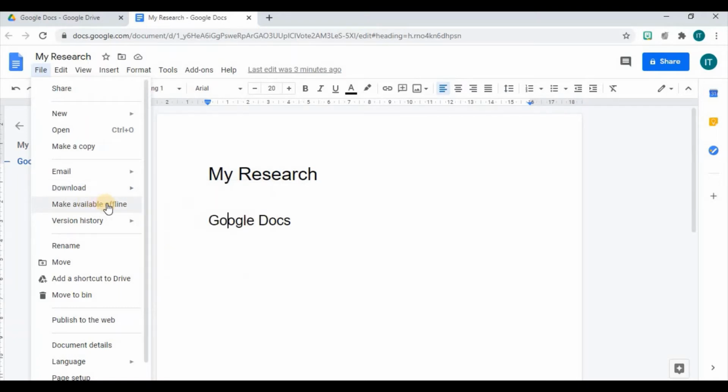Now, the make available offline feature allows us to still access and edit our files whenever we are offline. So let's say we were working on this document and suddenly our internet connection went out. The make available offline option, once selected, would allow us to continue working on that document, and then once our internet connection returns, this would be automatically saved online.